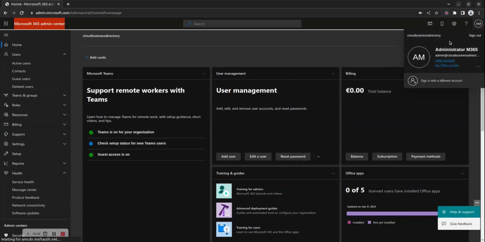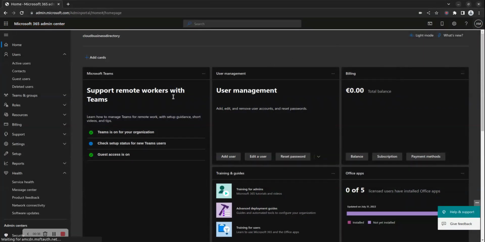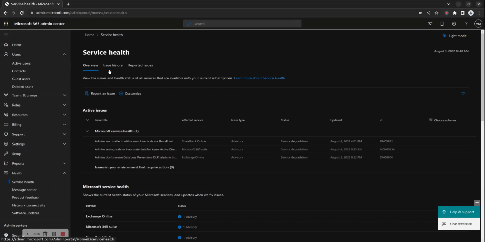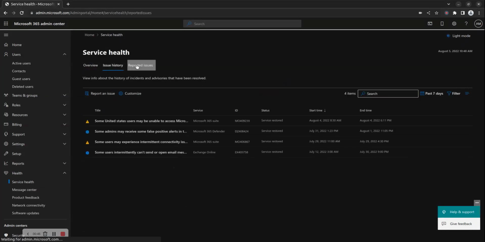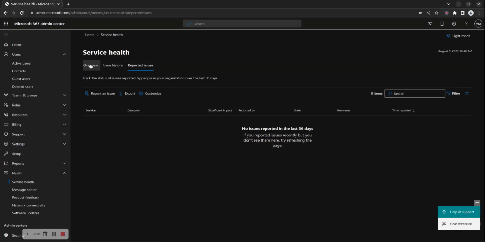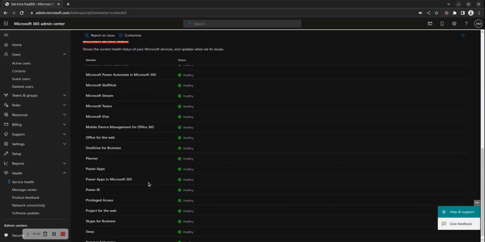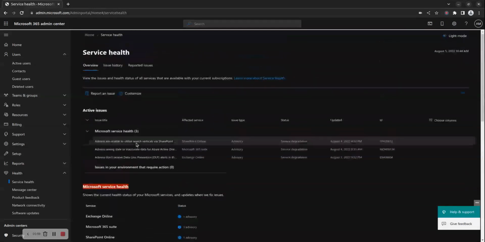Service Health. The Service Health page has three available tabs, namely the Overview, Issue History and Reported Issues tabs. Overview. On this page you can view the active issues in all Microsoft 365 services and also review the status of all services, healthy or advisory or incident.